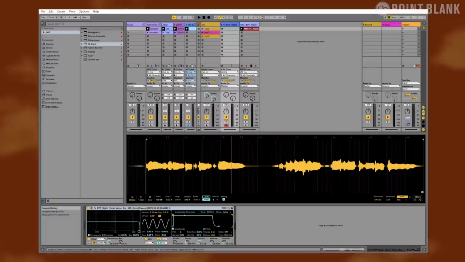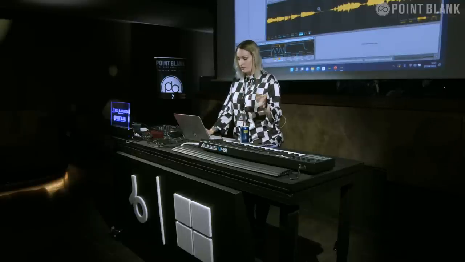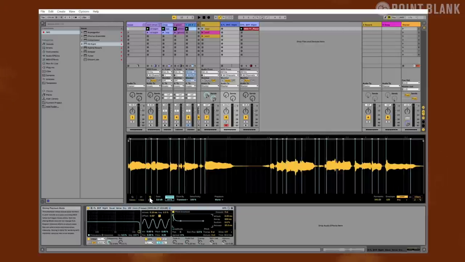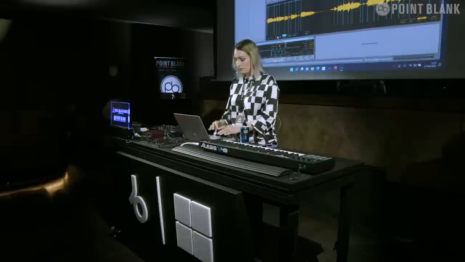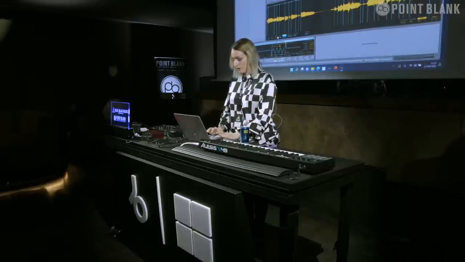And now I'm going to crop this off again. What I'm really interested in now is not going into this little section or triggering the vocals on their own at full length. We're going to slice this up. If I hit slice, Live will automatically create slices by the transient of the audio. So now I can use the keyboard to trigger the slices.